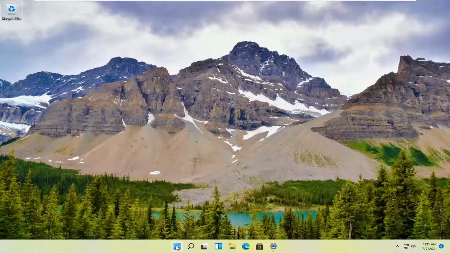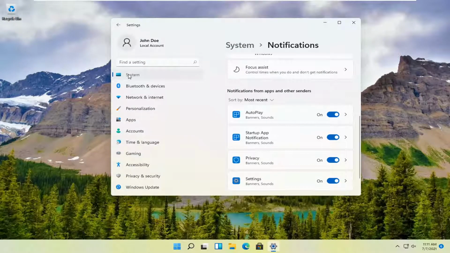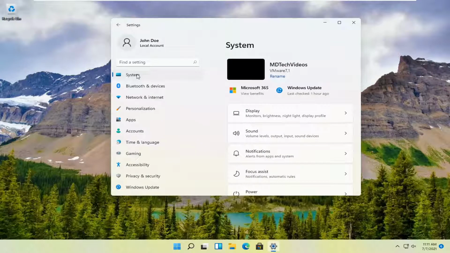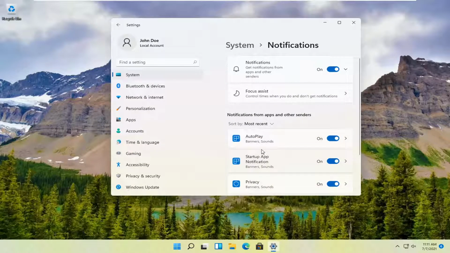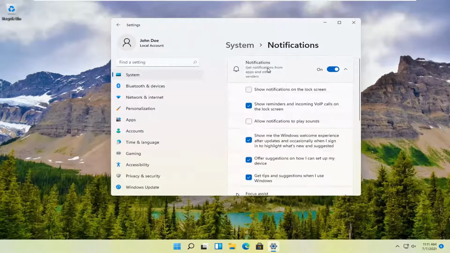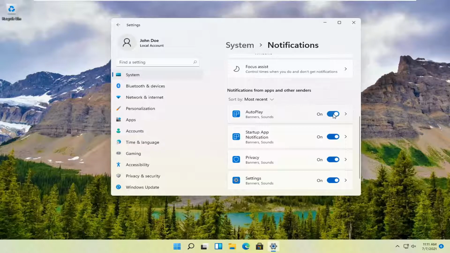So we're going to start off by right-clicking on the Start button and select Settings. Go ahead and select the System option, and then on the right side you want to select Notifications. You can also search for notifications in the Start menu search. Now underneath Notifications you want to select Notifications again. If you go down near the bottom, there should be an option that says Notifications from apps and other senders. Go ahead and toggle the autoplay to the off position, and that's all you have to do.